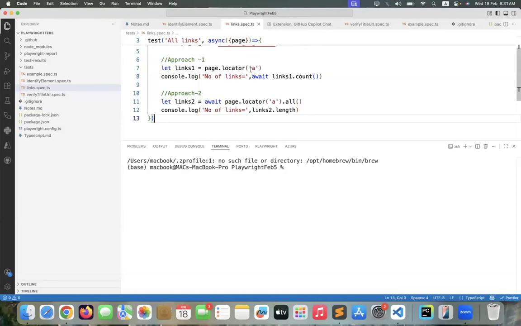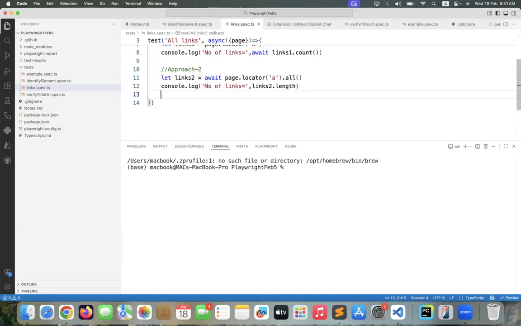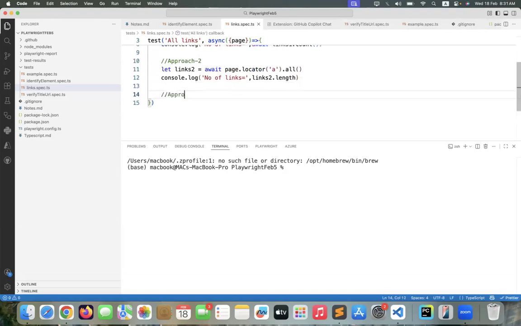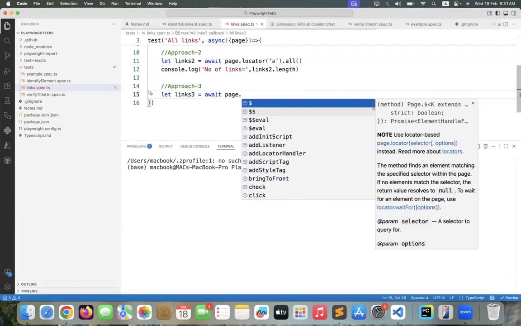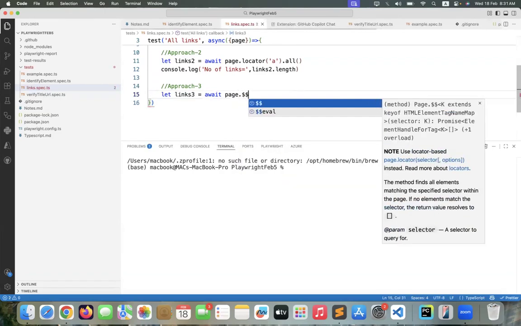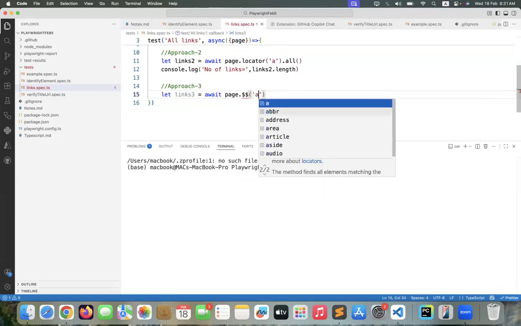Approach 2. Here we are identifying the element with the locator. There is an old style, but people are not recommending this approach. What is that? Let links three is equal to await page dot, and here I'm using $$. In the last class we discussed dollar. Dollar is for a single element, and $$ is for multiple elements.